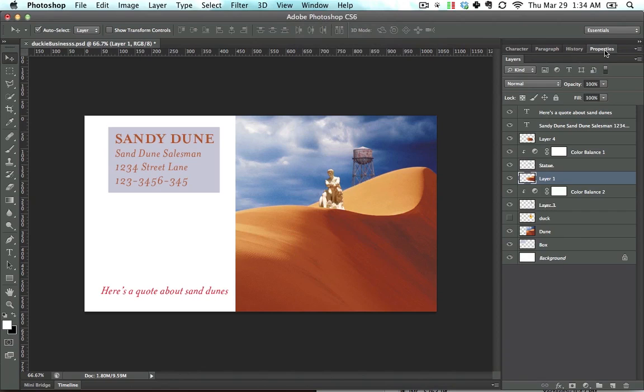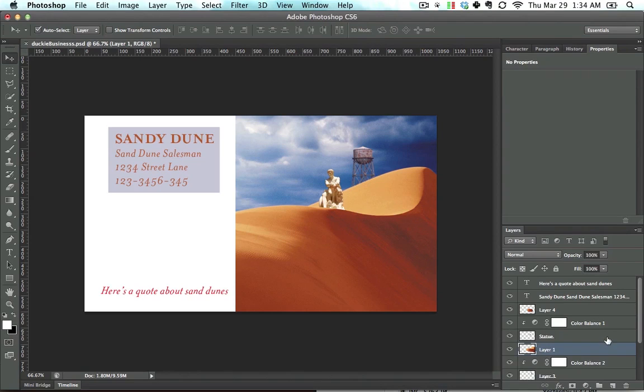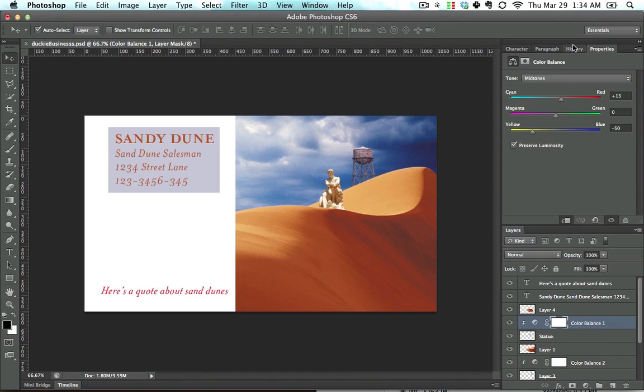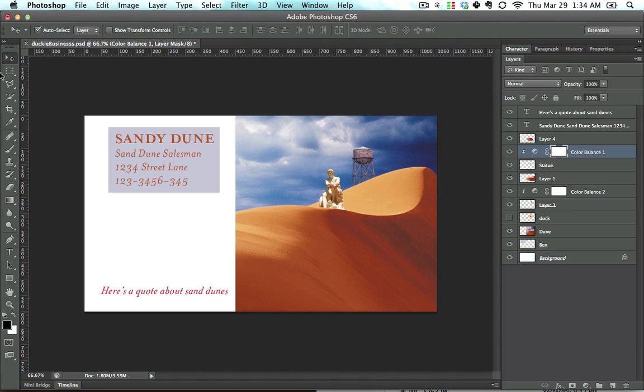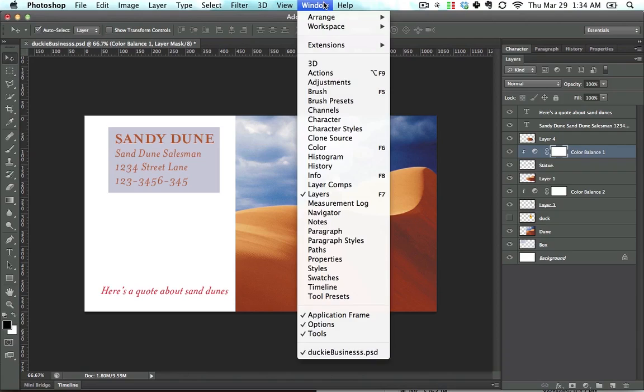What windows have we seen? We've seen the properties window. We've seen the history window. We saw the characters window. There's another one for paragraphs that allows you to do more text editing. We know about layers. We know about tools. So which windows didn't we see?